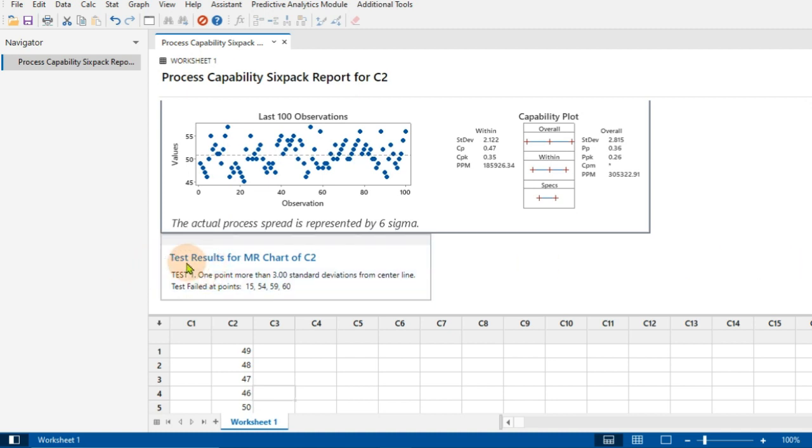Okay, and here you can see the result, test 1: point more than 3 standard deviation from center line. Test fail at points 15, 54, 59 and 60. Those points are out of range. This software shows you how the process is going on.